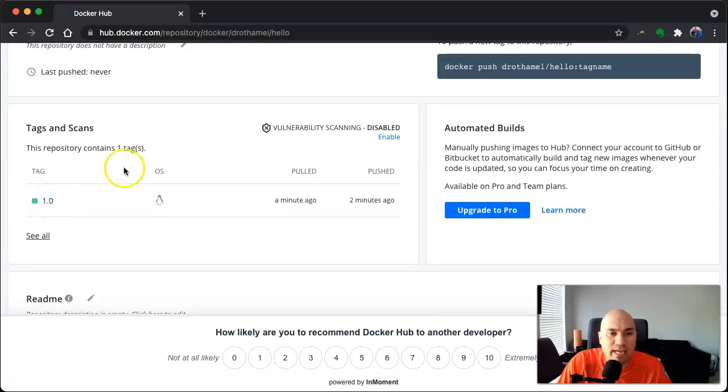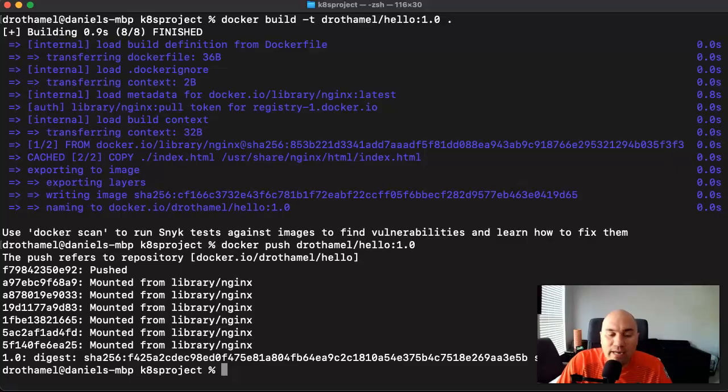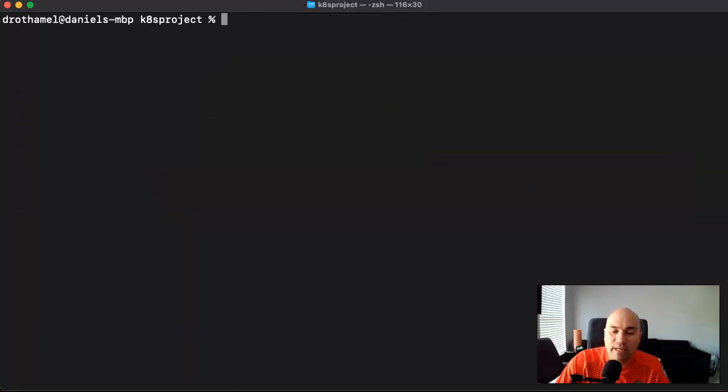We can see there's the tag, the 1.0 tag. So that's what we need, right? It's in the Docker repository. Okay, so now the next step here is how are we going to deploy this? What are we going to do in order to deploy it?